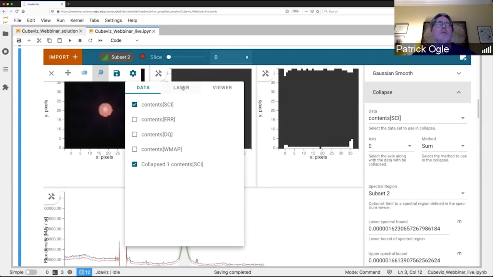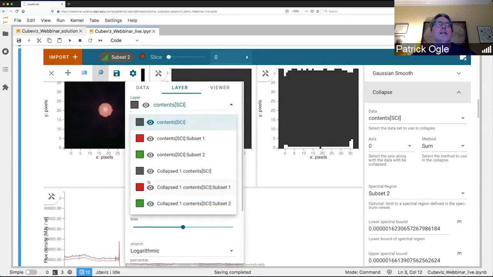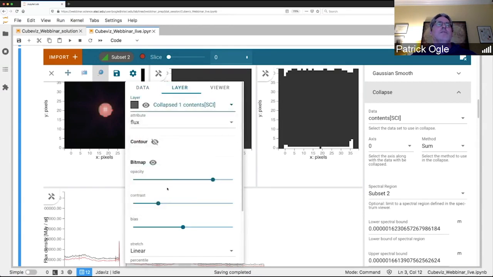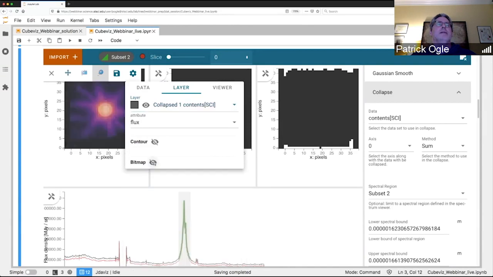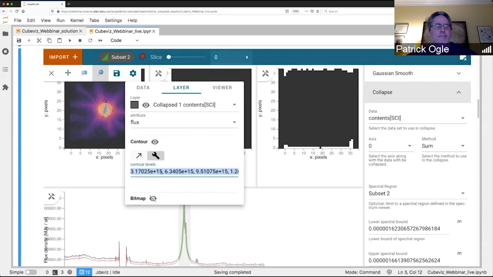What we don't actually want to see is the collapsed image here. We just want to see its contour. So we go into Layer. We select the collapsed cube, and we can turn off the bitmap. And that makes that image disappear, but we can then turn on the contour. And you get contours just like I showed for the image. You can get the contours of those images overlaid on the cube. And again, you can adjust them.